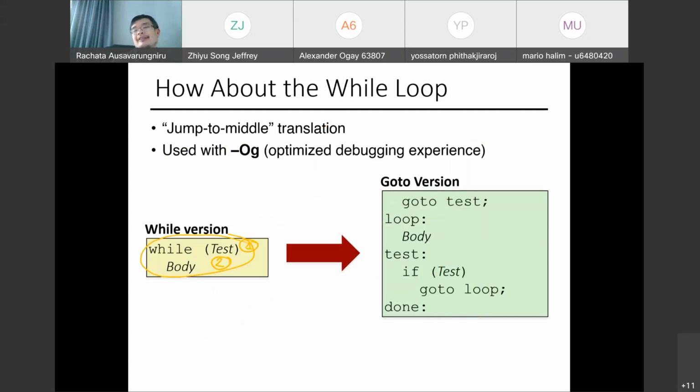You can translate this into the format we call jump to the middle, right? When you compile, the while loop has this jump to the middle format. What's the first thing we do in the while loop? We check, right? So the first thing we do is we go to test, and inside here there is a place in the code that tests if things are true. This is basically the first step. Then if it's true, you loop, the second step, and then you come back and test again.